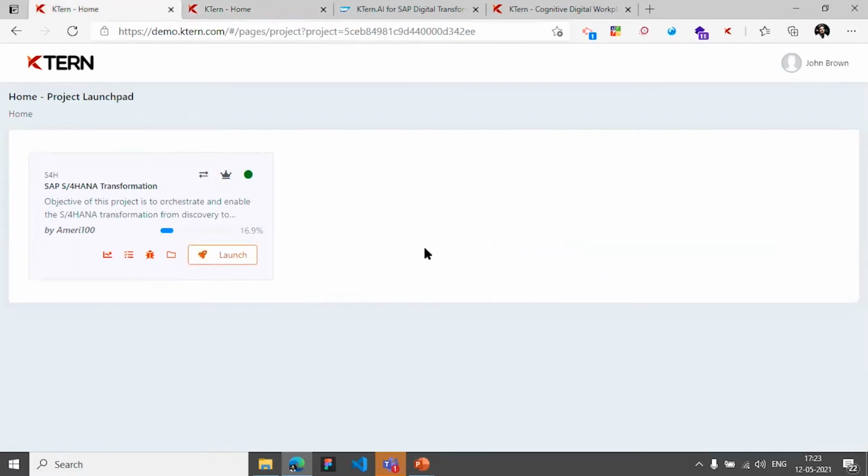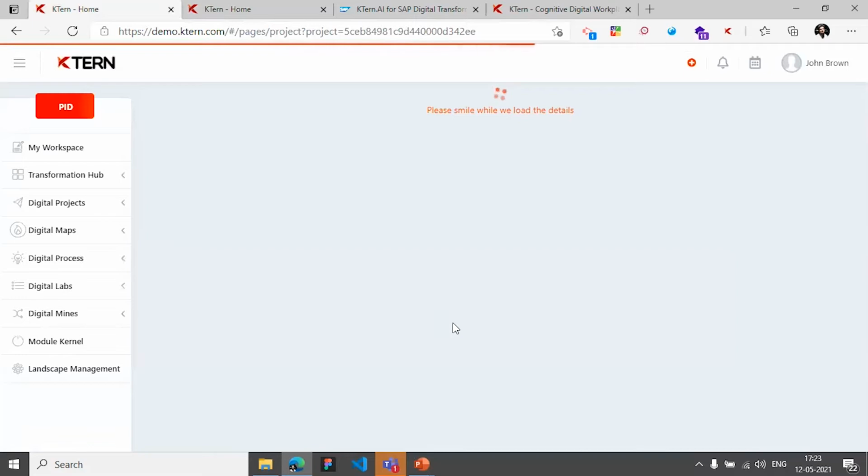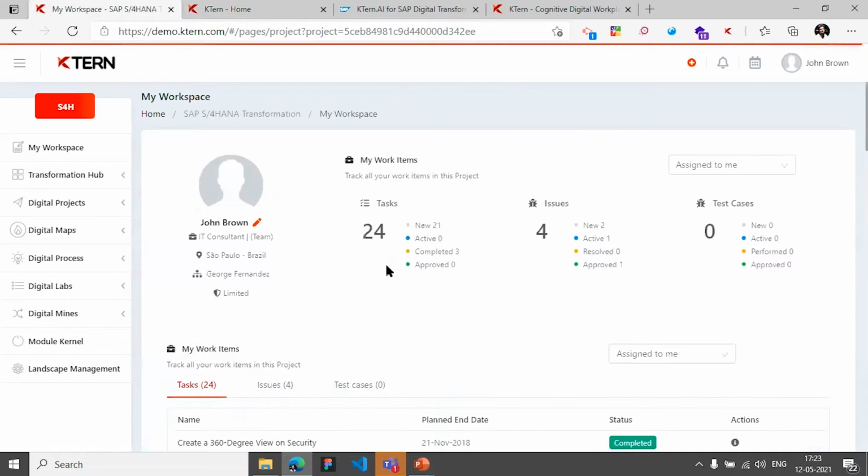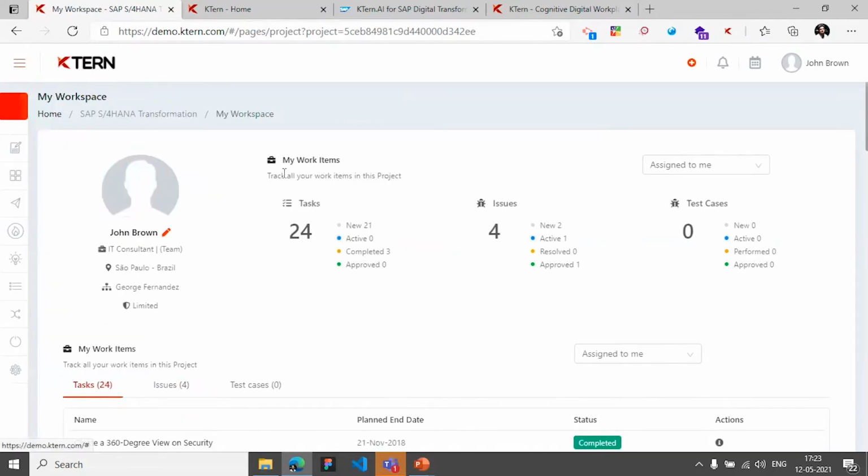Now I shall launch a project, and it takes me to the workspace. So as soon as I launch a project, I will be presented my workspace. This is more in terms of my work items or my activities in this particular project as an organization. Within this, I have different work items I can be assigned, like different tasks, different defects or issues, different test cases, where I've been assigned them. I could have been assigned, or I could have created a few, or where I'm just a participant.